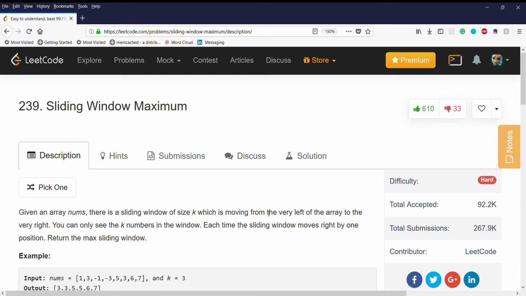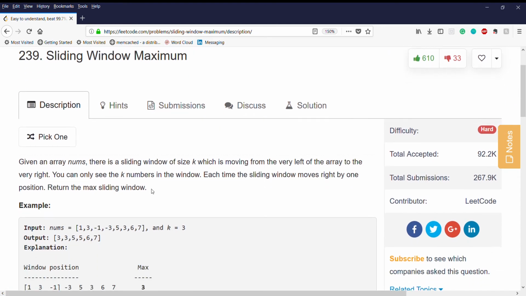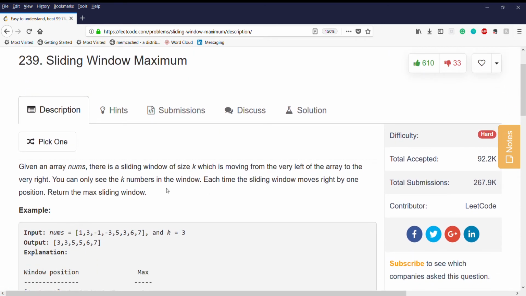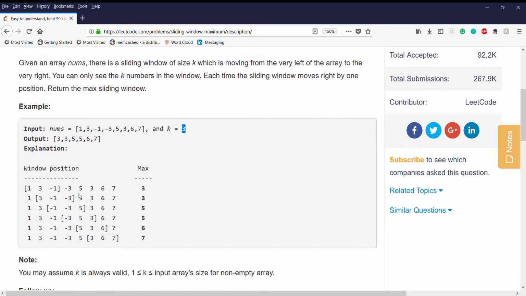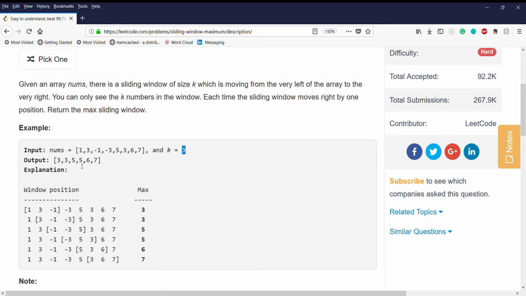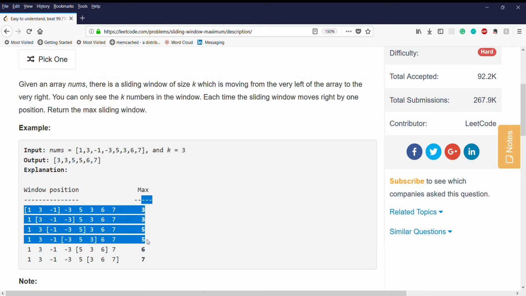The objective of the problem is to find the maximum for a sliding window. If the numbers are given like this and a window is given, what we need to do is find an output like this. The window is 3, so we have a window of size 3 which keeps moving. In this window the maximum is 3, in the next window the maximum is 3, the next window the maximum is 5, and so on and so forth.